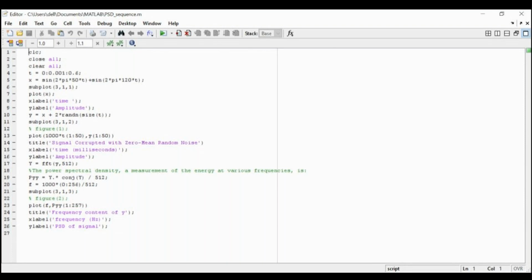Then you are going to use subplot(3,1,1), plot(x), xlabel of time, ylabel of amplitude. So you are first using the plot command, and by taking those values, the sinusoidal signal will be plotted. This is a superposition of two sinusoidal signals. The starting value will be 0, the increment value will be 0.001, and the ending value will be 0.6. So like this you are going to plot the input signal.